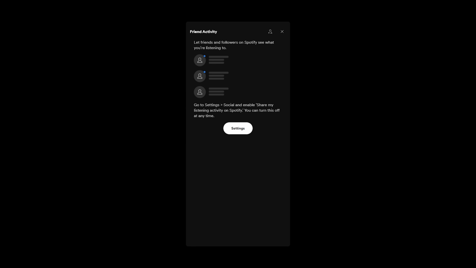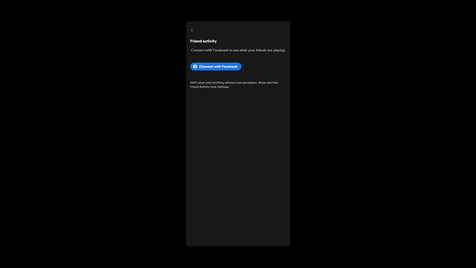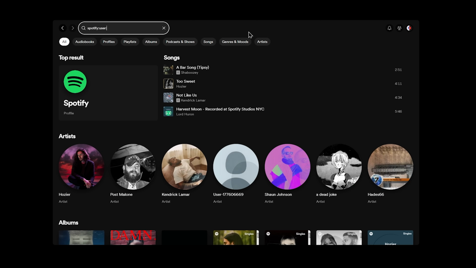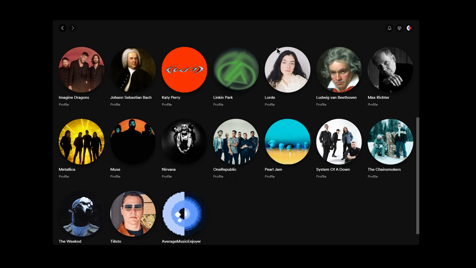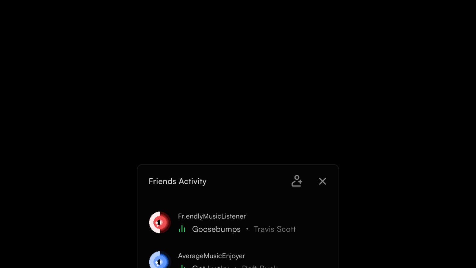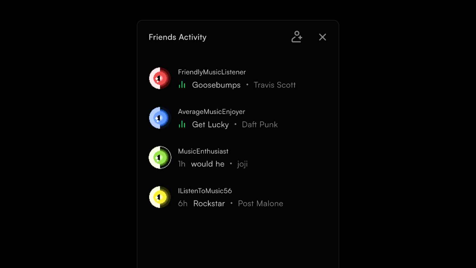Let's open friends activity and add a friend. How do you add a friend on Spotify? Do I really need to have a Facebook account? Oh, silly me, of course I have to search the username of my friend in the search bar. Only for my friends not to actually show up as friends, but as my following. So I don't have a place to see them or their activity either.